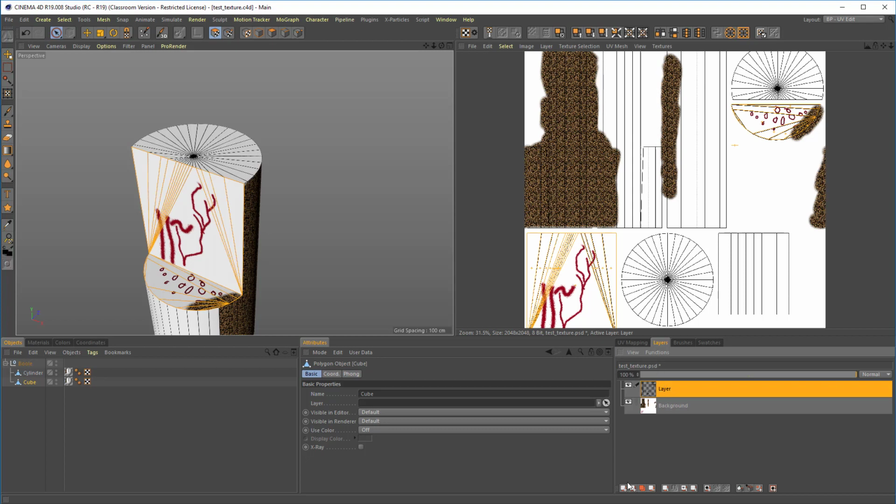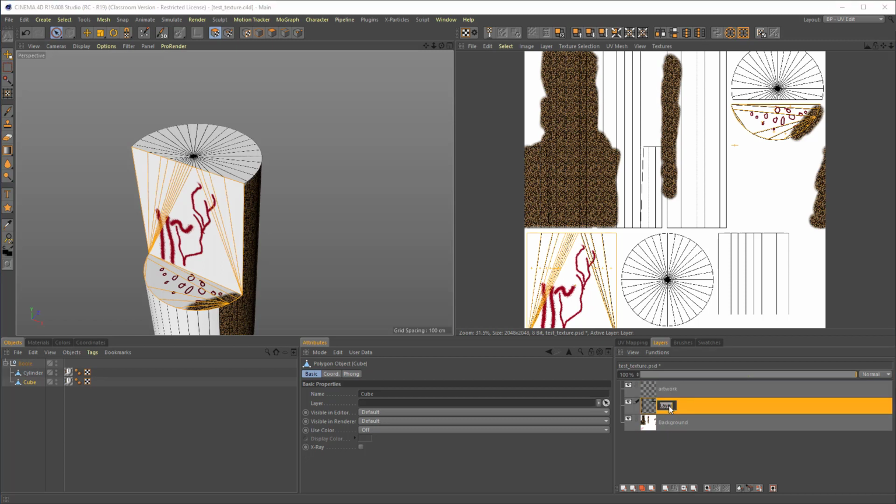So I'm going to create another blank layer for my art. So I'm going to just double click this name and call it artwork. And this one I'm going to call polygons. Okay. So now I can save this texture, File, Save Texture, and go and open it directly in Photoshop.